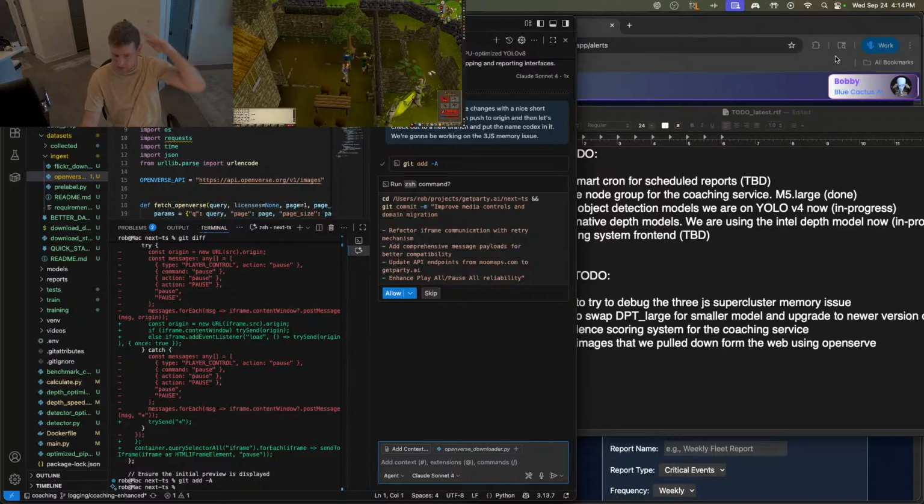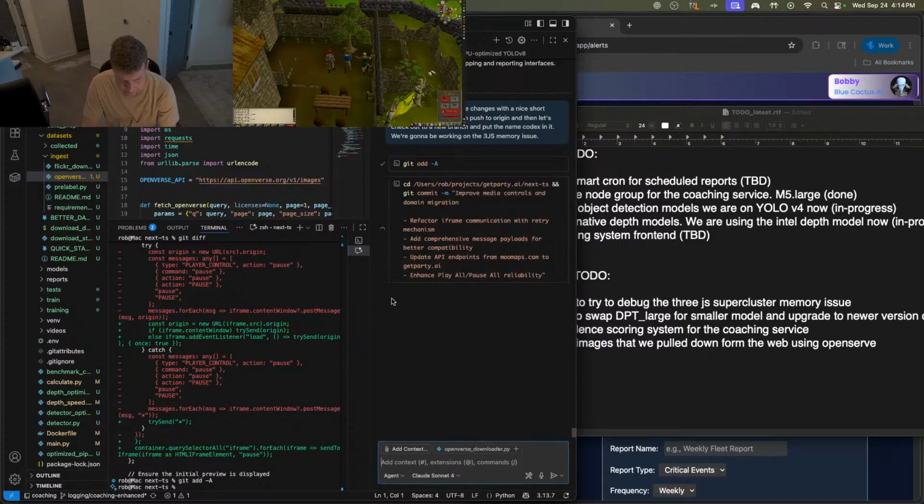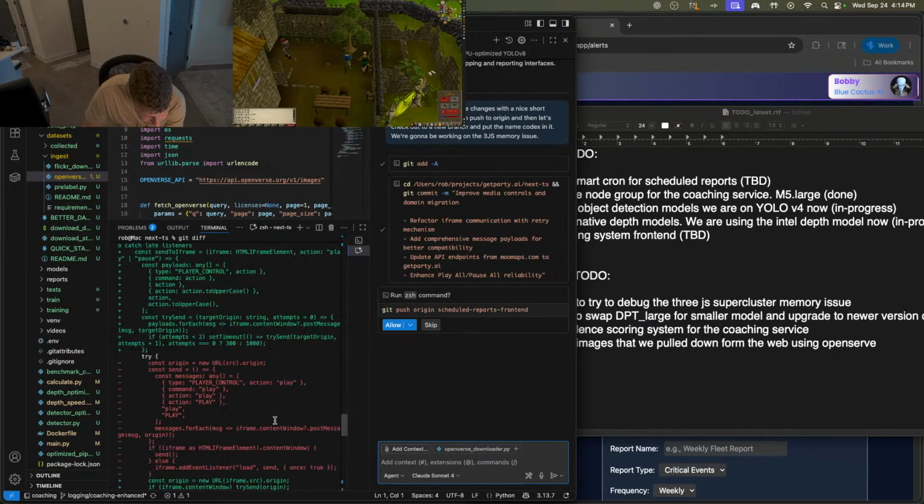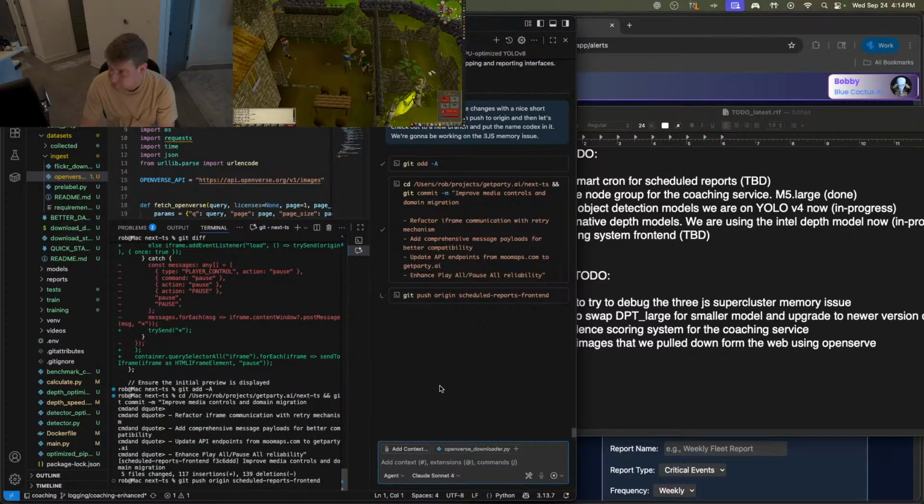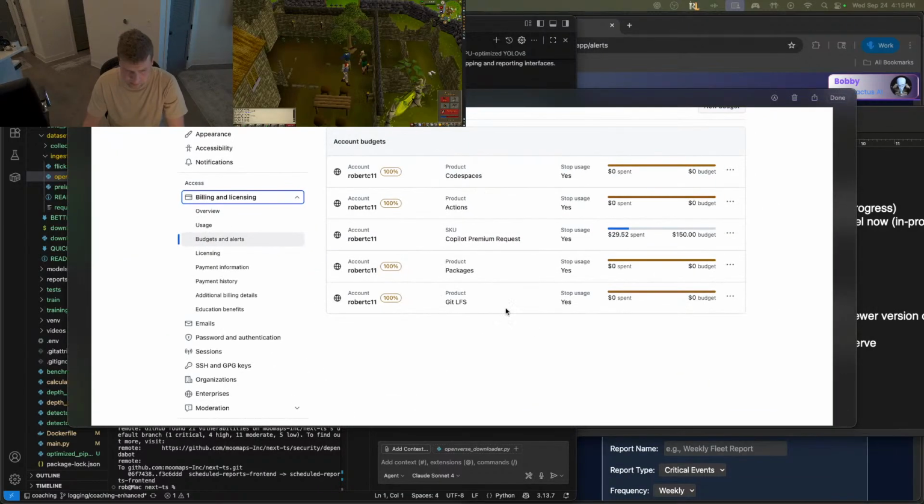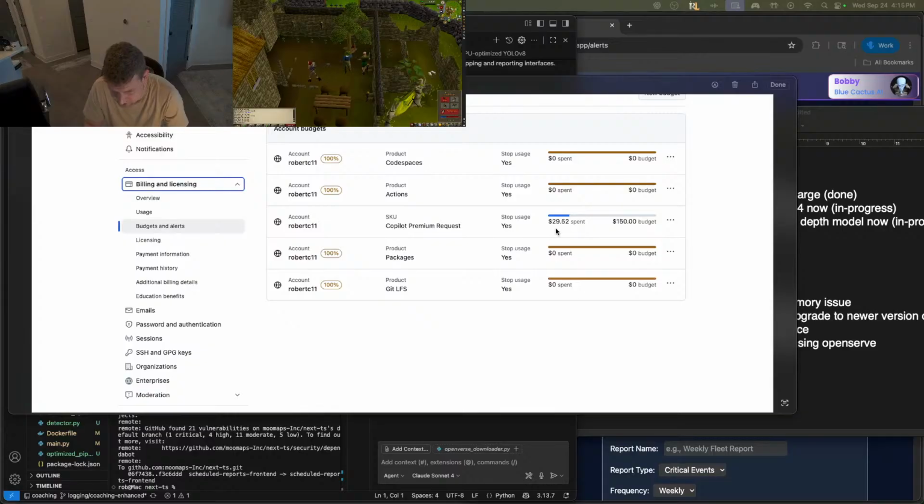One thing I'm going to be showing you too is my billing information. So I wanted to show my billing information here. I have my budget set to $150.